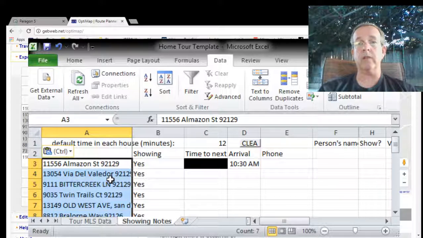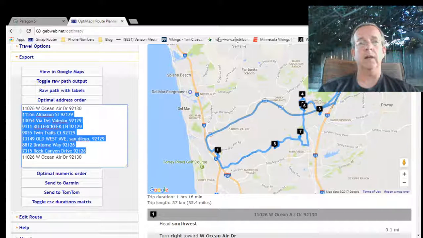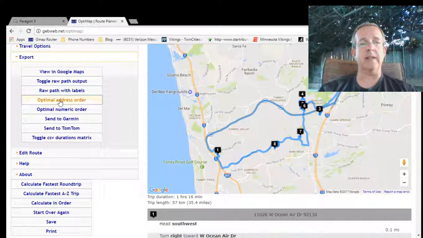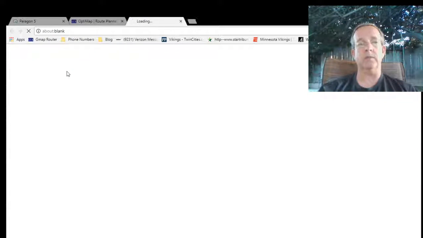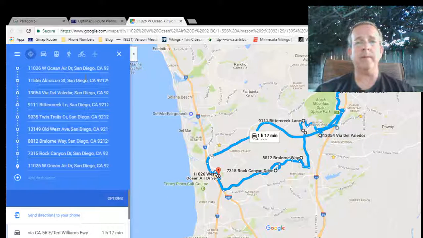Well, now I still don't have the times, okay? That's the next step. And I know this seems a little complex right now, but trust me, once you get the hang of it, it's a lot easier. So I'm going to go back over to my Chrome browser, and over here, rather than the optimal address order, I'm going to minimize that again. That's all I'm doing is minimizing it. Now I'm going to go up, and here's the magic. View in Google Maps. And Google Maps throws them all in for me.